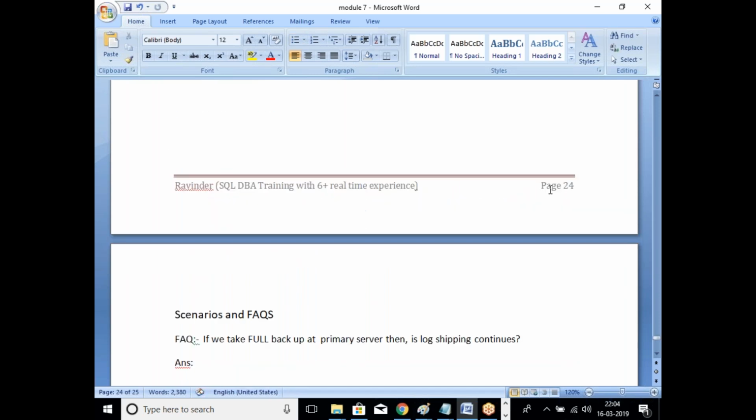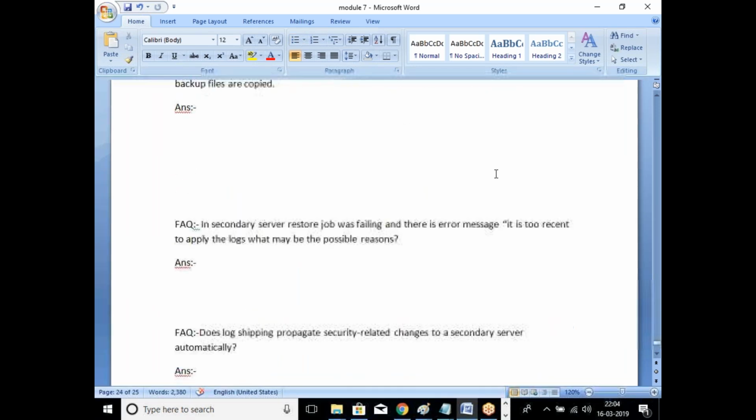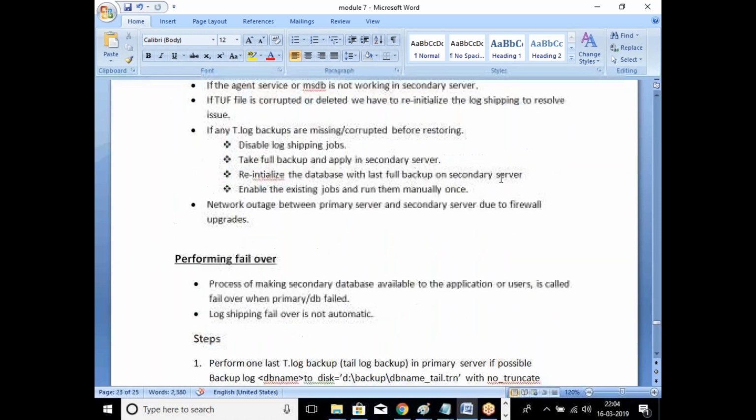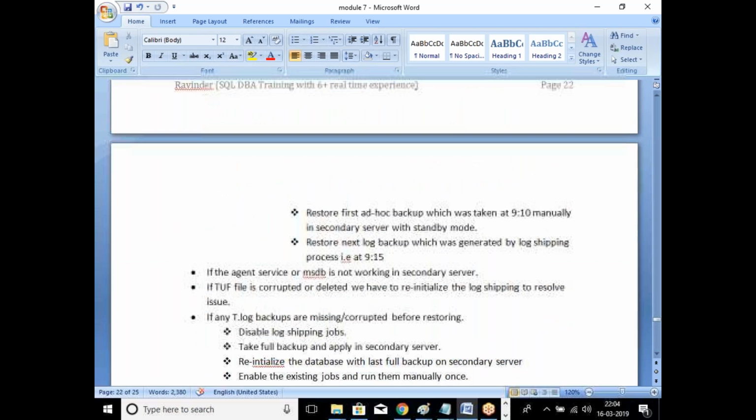I'm going to send this document with today's video. No need to worry. This has all the details. Tomorrow I'll conclude the failover process and then move to mirroring.